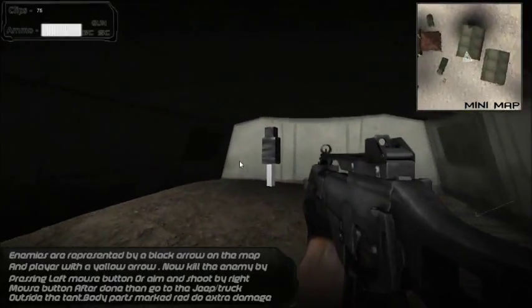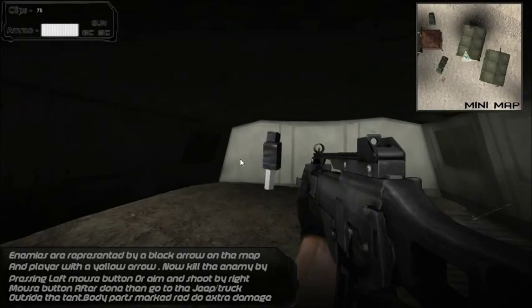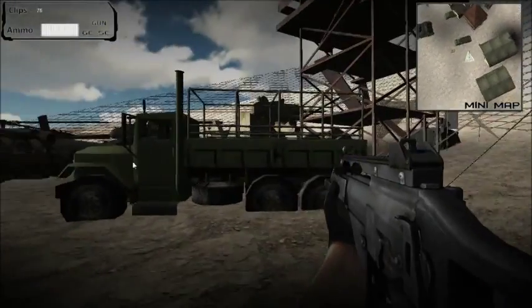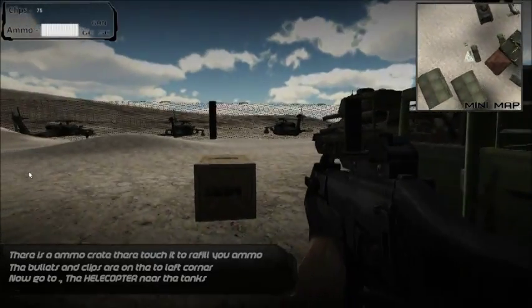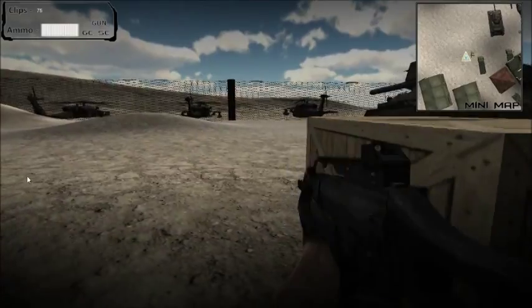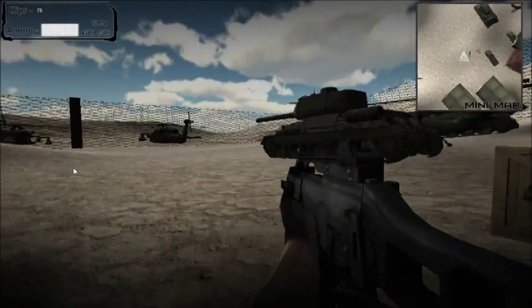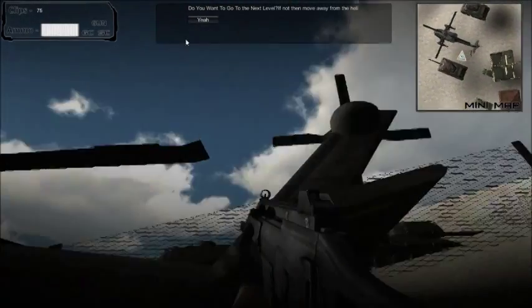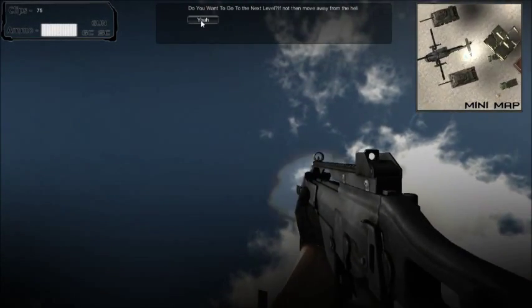And here it says to kill this guy. I'll kill it by aiming. Now I'll go to the jeep or truck and touch the ammo box to refill my ammo. The ammo count bar is on the top left, so you can see it.